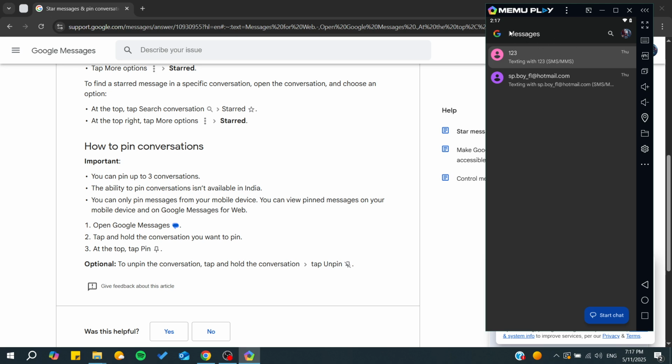So here we will need to go to the Messages app and then you will find your list of conversations shown here. Now we need to simply hold click on it. Now you will find this three points icon and then you can find these options here. So we can either archive them, delete or pin. Now let's just click on pin and it will always be on the top of the conversations.